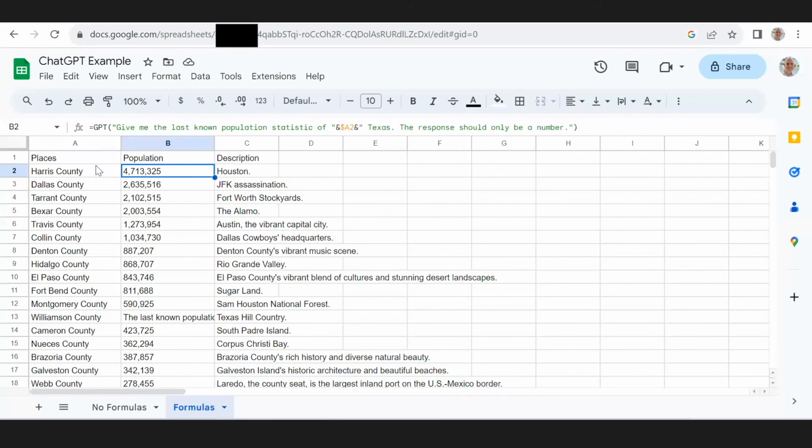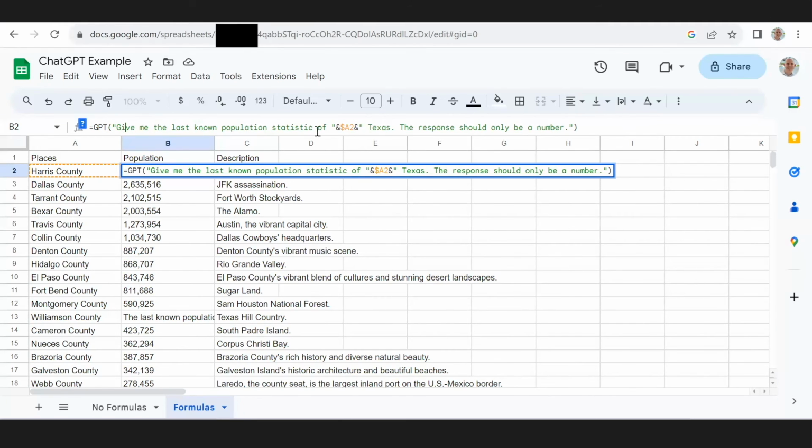Okay, next question. It can do dynamic cell references. I say GPT, this is a different formula. You can see I don't need a list here. I want it to give me the last known population statistic of that county. This is a dynamic formula. I'm referencing the other cell of that county, Texas. So you can imagine A2 is like saying, give me the last known population statistic of Harris County, Texas. Okay. The response should only be a number. You see that it doesn't listen to all my instructions.